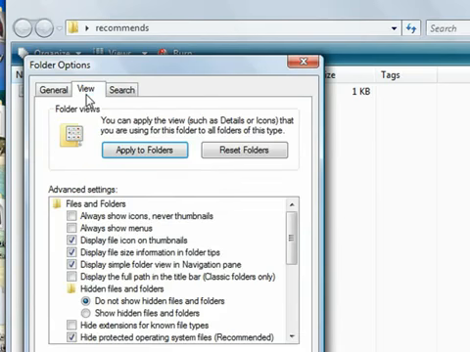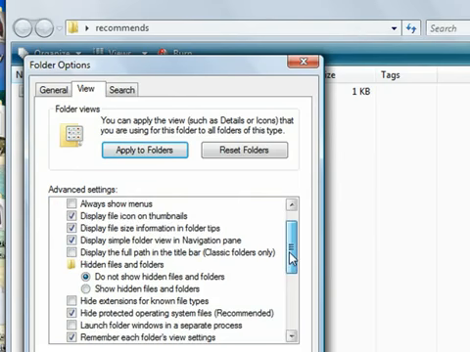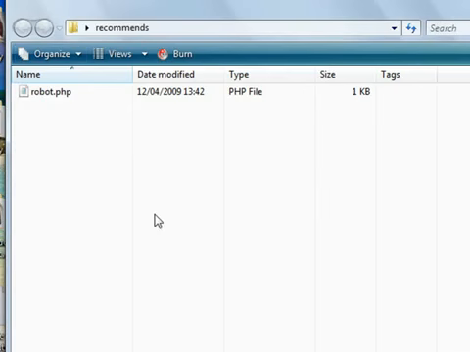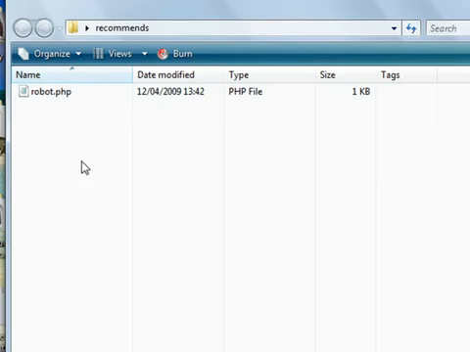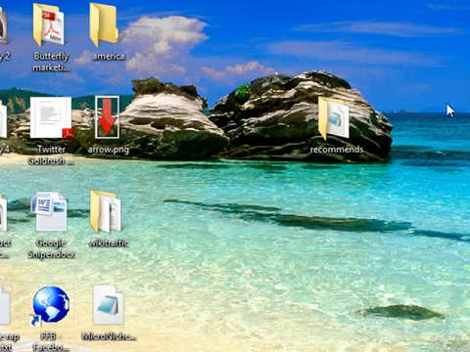So we're in the General tab. We're going to click on the View tab, and then just go down here to "Hide extensions for known file types." If you can't see .php and .txt, that will be ticked, and what you want to do is untick it like so, press OK, and then it won't hide extensions. .php and .txt are extensions. So now we're just going to close that.